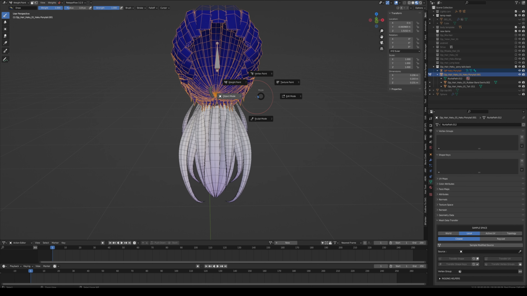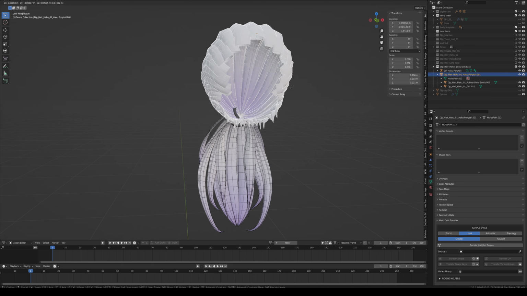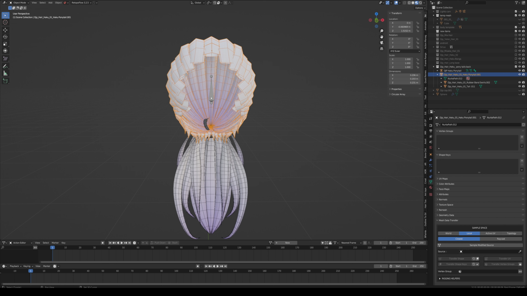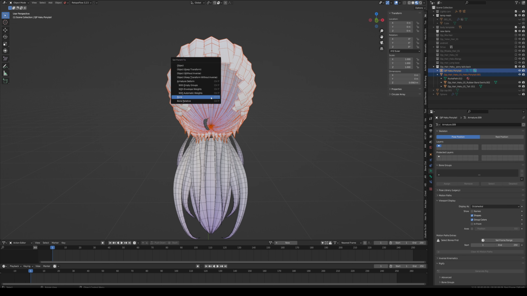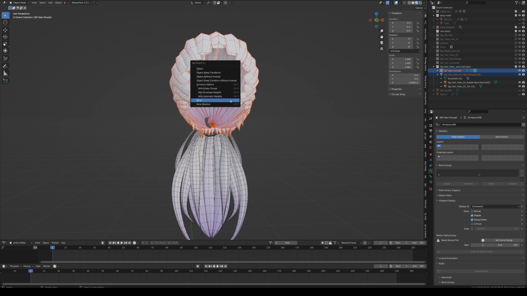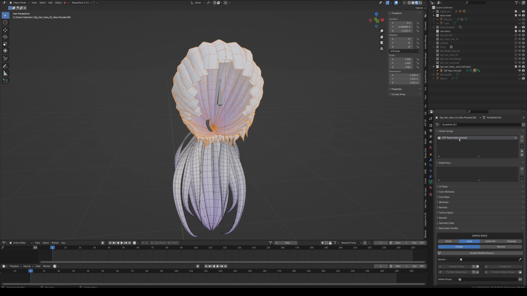Oh, I know what I did wrong. We need to parent our object to the bones. So you can select your object, select the bones, and Control P. And you can try automatic weights. For this instance, it might work since it's only one mesh and one bone. This will also give the correct vertex groups. That's what I was missing just a little while ago.